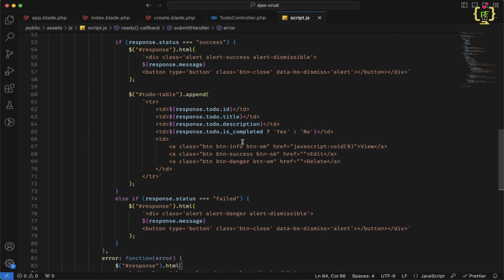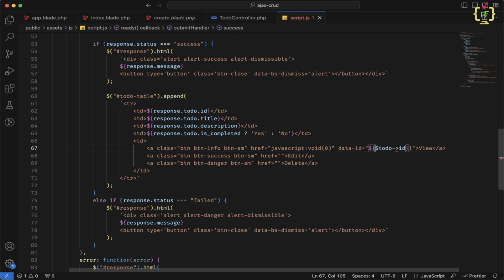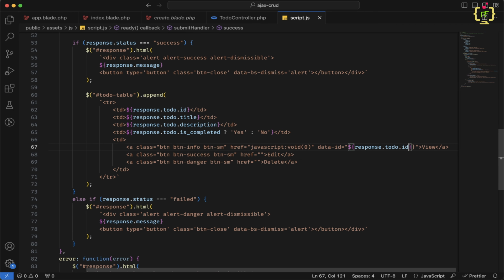And here we appended the last created to-do in the table. So similarly, we have to append that data attribute and here we can write it this way. We are receiving the Ajax response in this response variable and from here we are fetching response.todoId. So we can write it like this. Let's copy and add for the others. And for the hyperlink, we will add javascript:void.